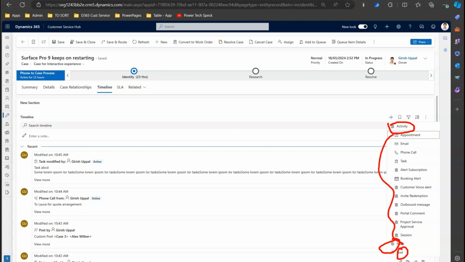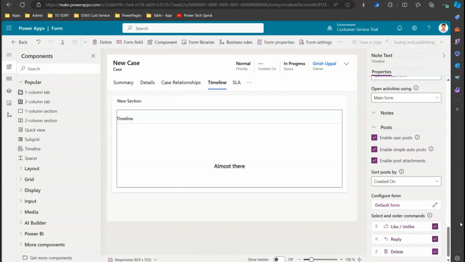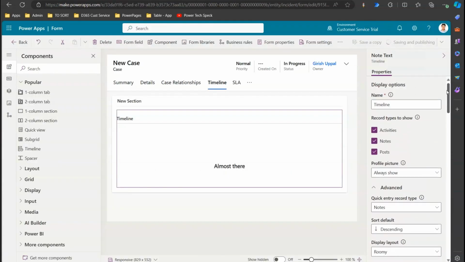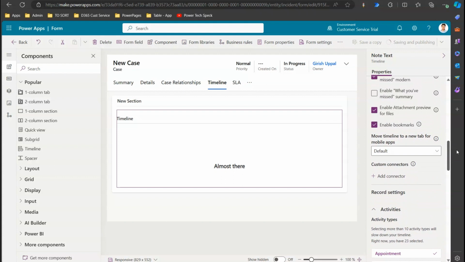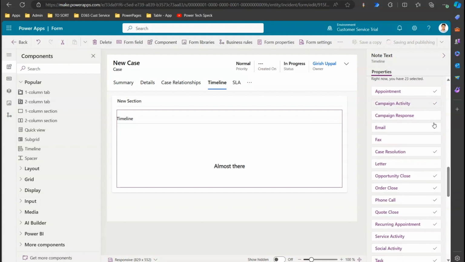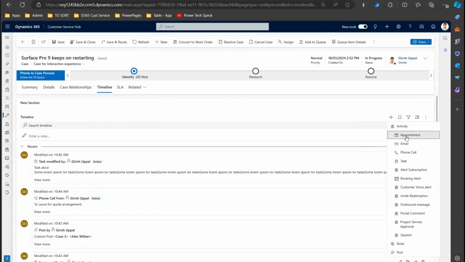Within activity, you can have all other types like email, phone call, task, booking alert, portal comment, session, customer voice alert, and there can be many more. Now, these all things can be configured in the form over here. Okay. So whatever things you put under activities, those will be displayed over here. So if you tick campaign response, then campaign response will be displayed. If you do not want case resolution, you can untick this box. So this is how you can configure all these elements.